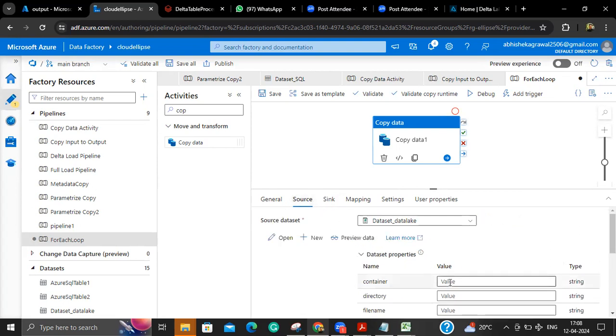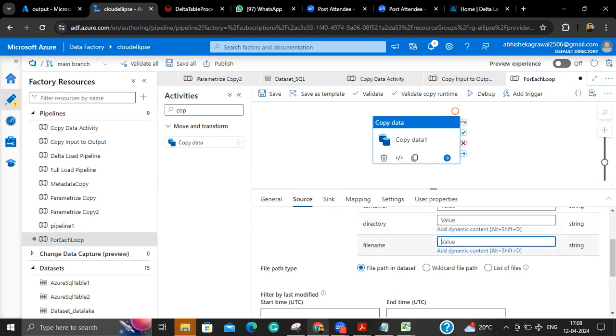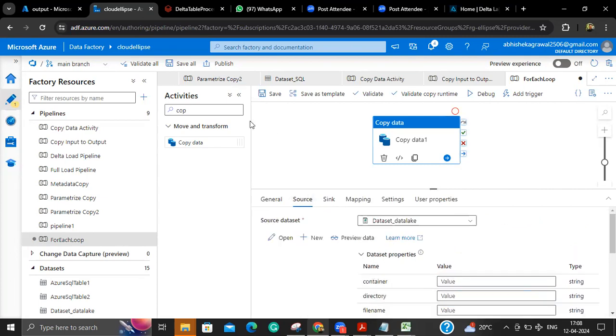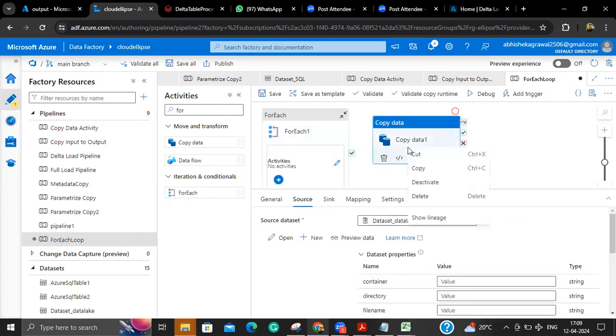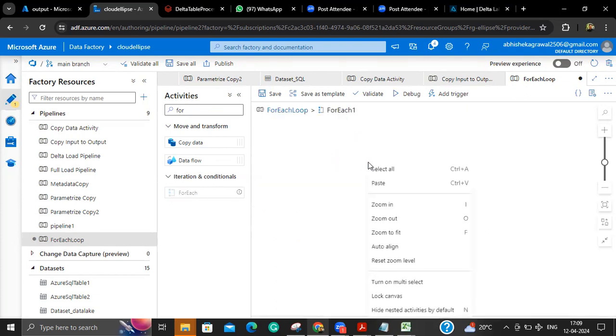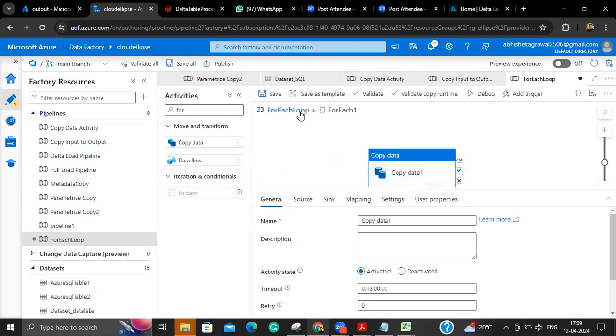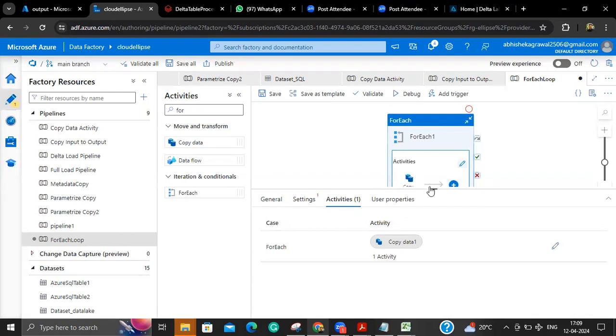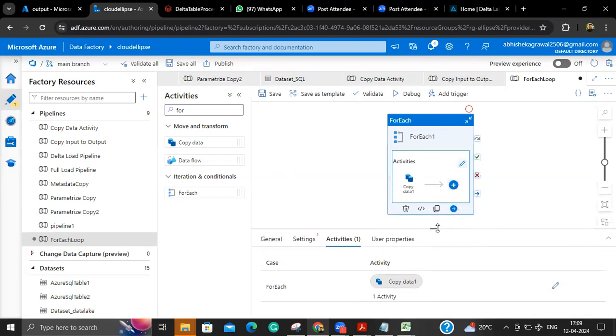Now what I want to do, I want to basically pass this value differently three times, right? So one file every time I need to pass, right? Now I want to run it iteratively, so that is why I want to use a for each loop here, and I will paste this for each loop inside this copy data activity. Okay, now my only job is to learn how to pass these three values differently every time. That is what I want to learn now, right?